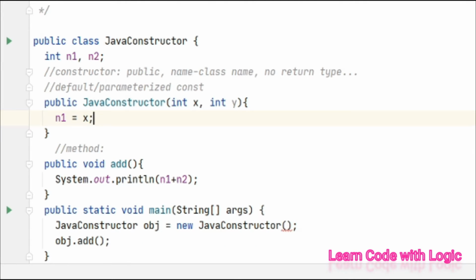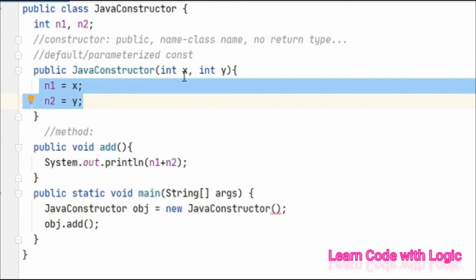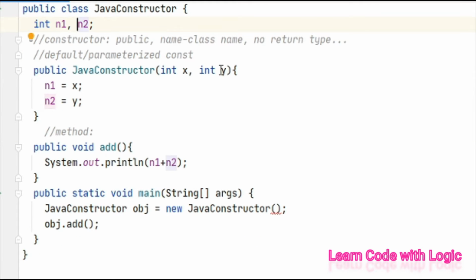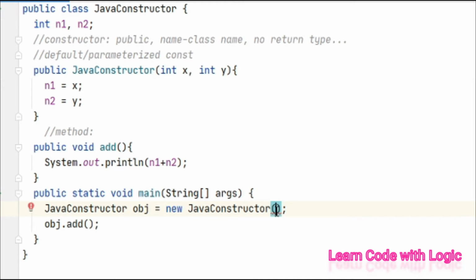For constructors, first we need to assign the instance variables: n1 equal to x and n2 equal to y. This is the assignment we are doing here. Do you guys observe here? As soon as I enter parameters here, immediately the compiler throws an error saying expected 2 arguments but 0 found. So you got it now. Here we are going to enter the values now. Let's say 45, 60. Because here we have two arguments, as soon as you enter two integer arguments, the error is gone, right?